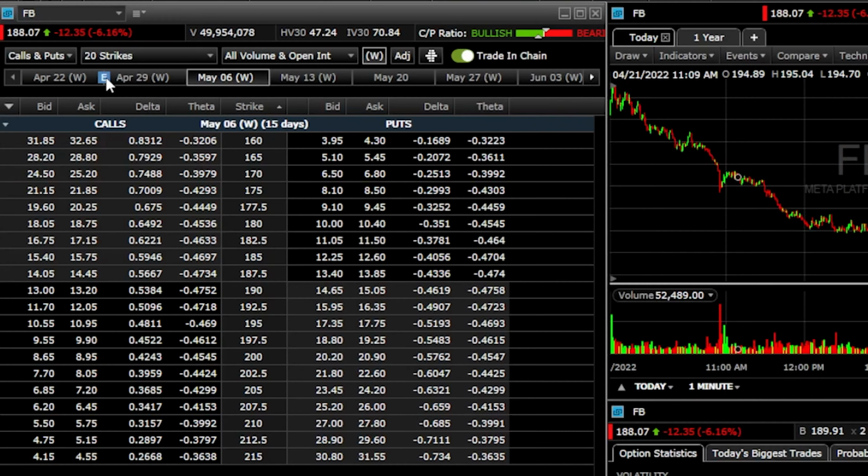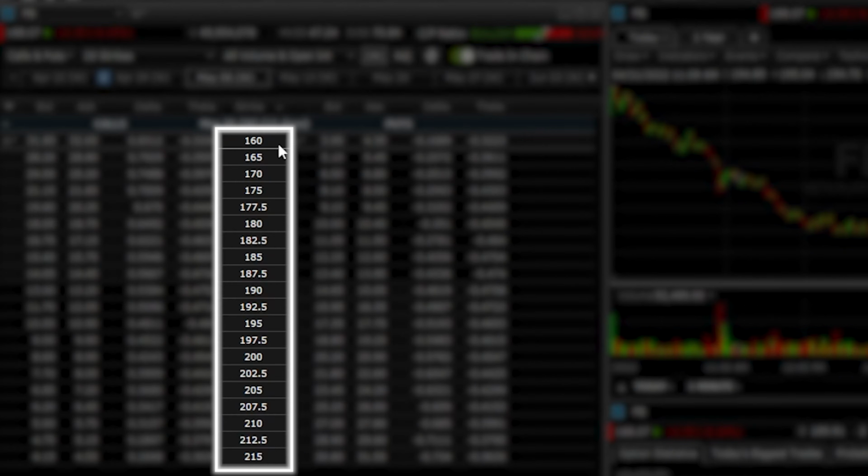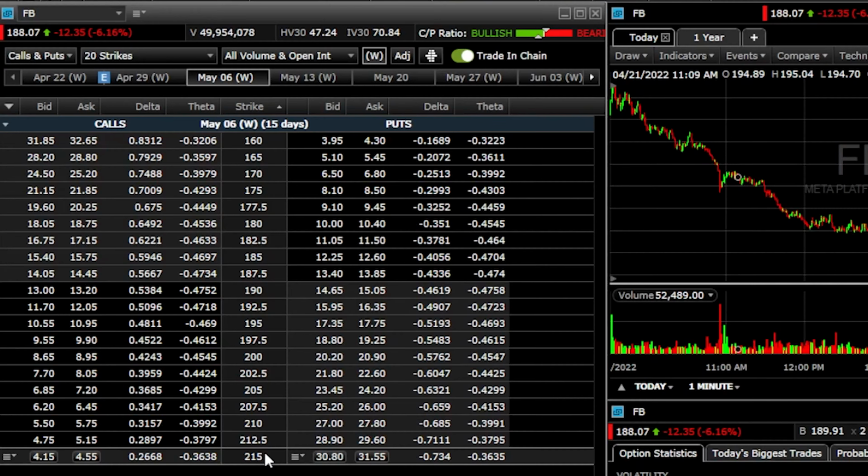Now, moving on from that, let's actually look down below here. Right here, we can see the expiration date we currently have selected, May 6th, and that expires in 15 days from now. Looking below there in the center column, we can see all of the strikes that are available. So right here, we can see the 160 strike, the 165, going all the way down to the 215 strike.